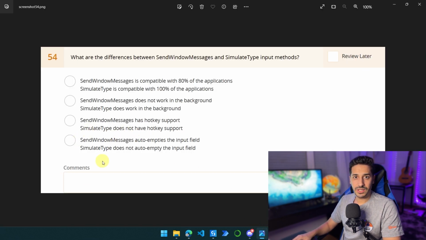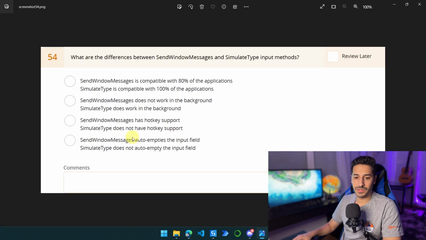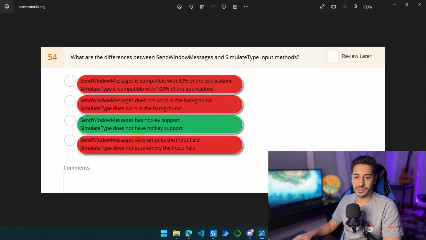Okay, so now let's go to the last answer just to make sure that it's wrong. "SendWindowsMessage auto empties the input field. SimulateType does not auto empty the input field." Well, this is actually wrong because SendWindowsMessage does not empty the field automatically, while SimulateType actually empties it. So this answer is actually the opposite of what it should be to be the right answer. So this is also the wrong answer, and the right answer is the third one.